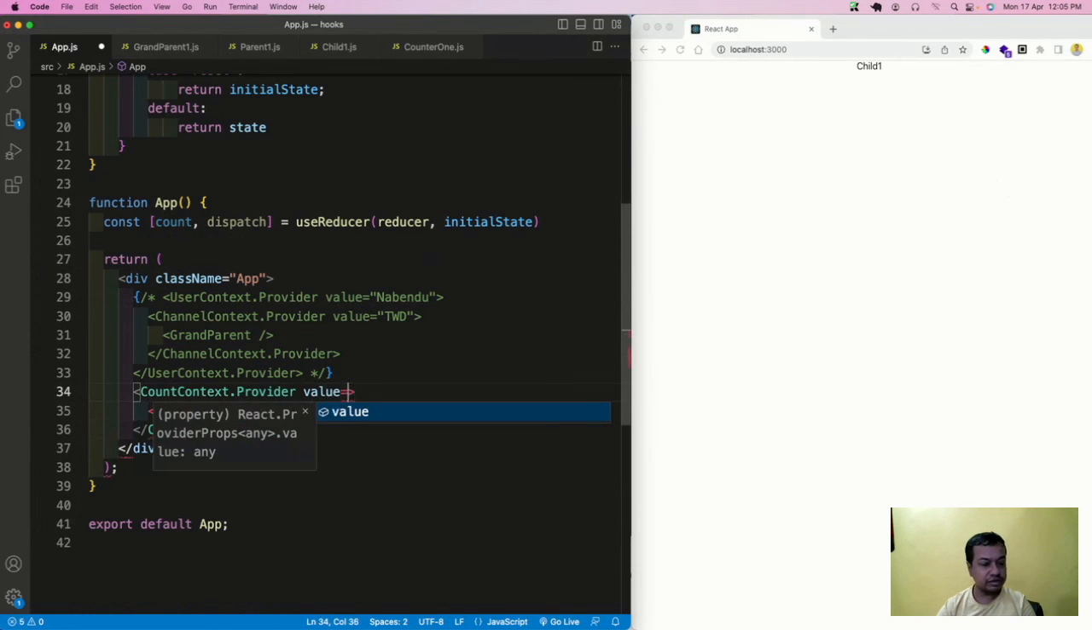But when we were using this context API, the problem was that we were able to pass only the string. But now what we can pass is this count and dispatch there. Okay, count and dispatch you can pass. I'm passing this count and dispatch. Okay, now it's saving it.